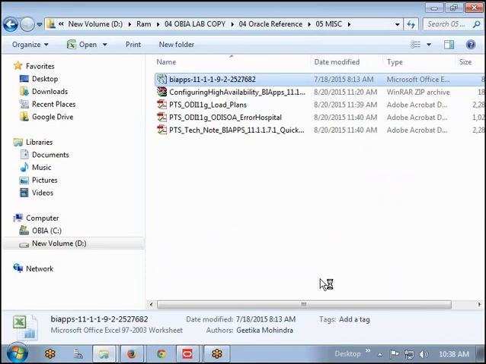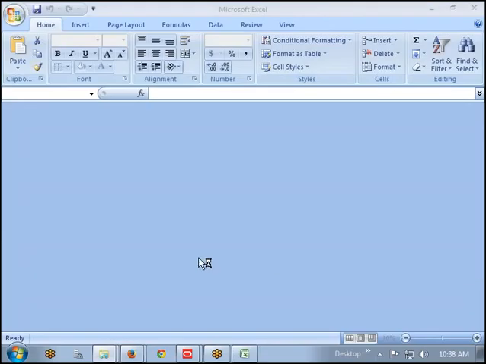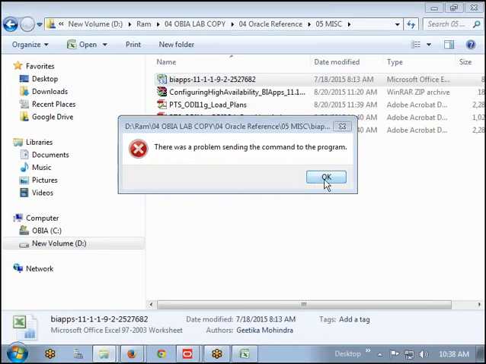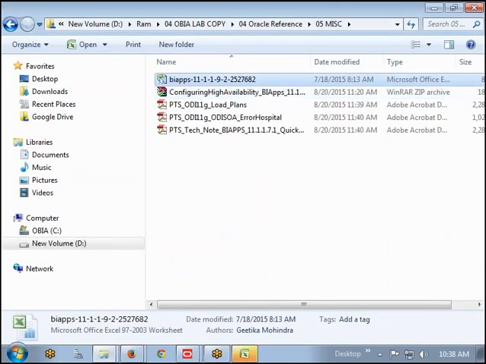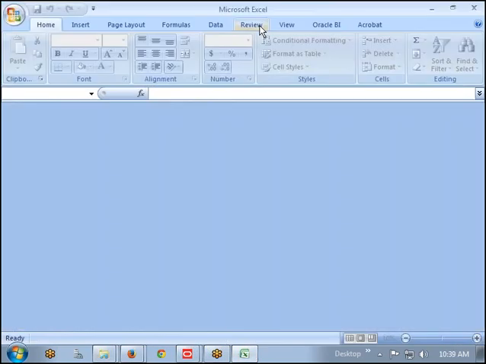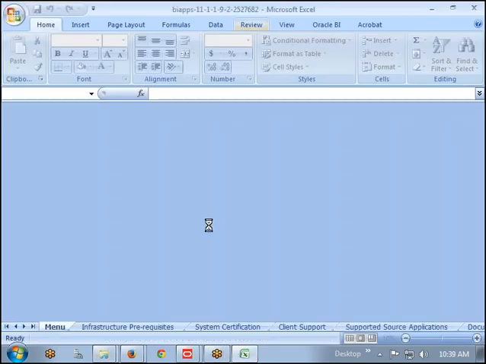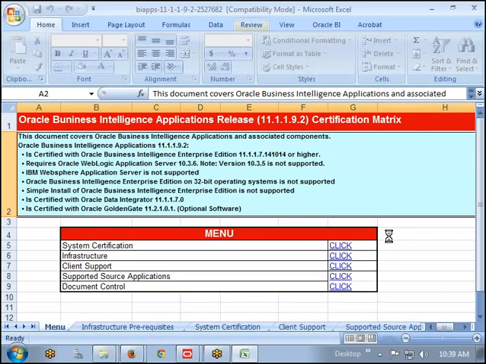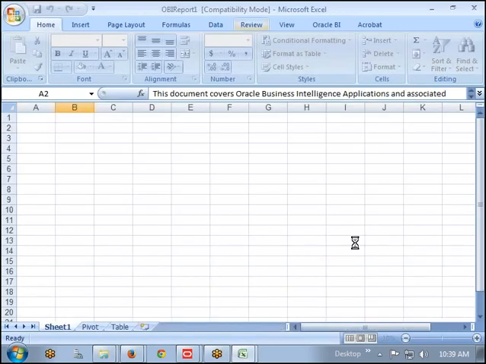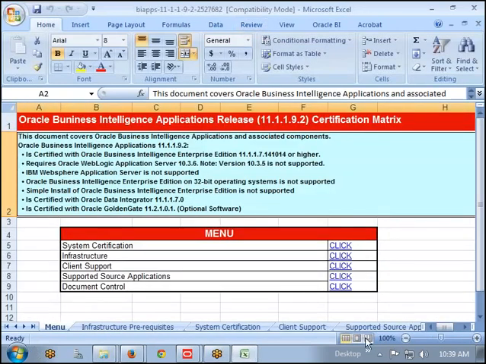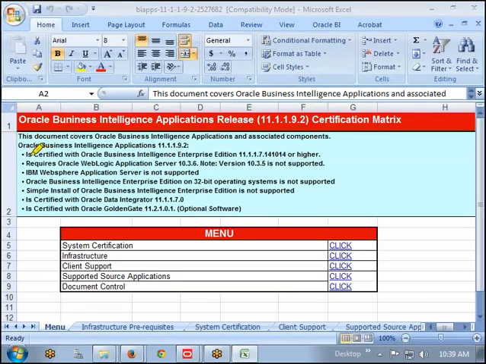In the certification matrix, we come to understand which operating systems we have to use, and which versions of the different software we have to use. Let me open this. The menu page that is available is very important. If you observe the menu page, the first point is certified with Oracle Business Intelligence 11.1.1.7.1 or a higher version. Even 7.0 is available.